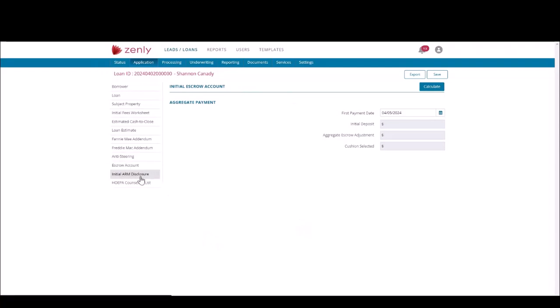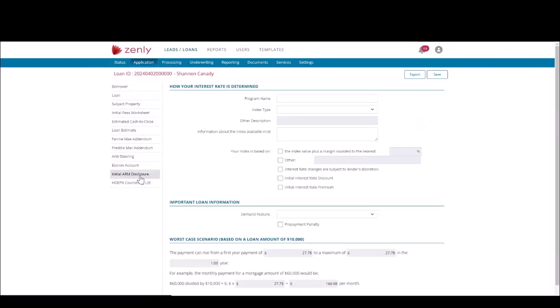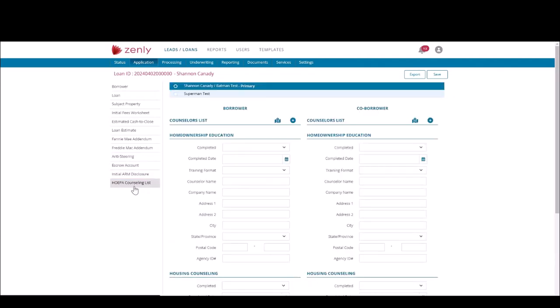Okay, so I did want to show you where that template plays a role. And then underneath that, we've got our initial ARM disclosures if you are doing ARM loans. And then our HOPA counseling list, of course, if your borrowers have completed the education and counseling courses. Okay. Now, the next 3 tabs I'm just going to tell you about because I do want to spend a little time on the documents tab.